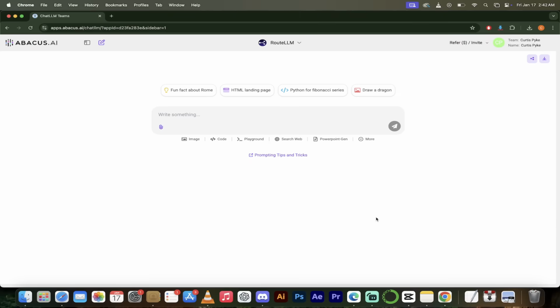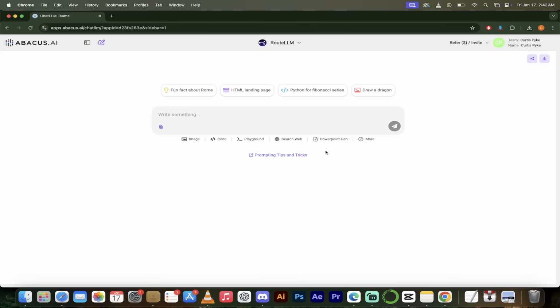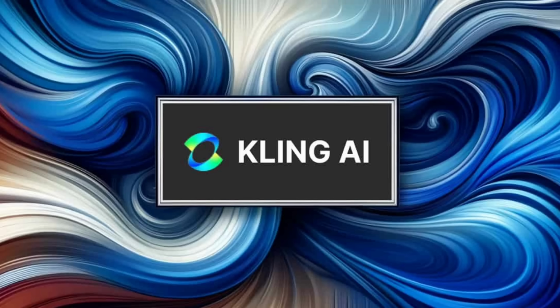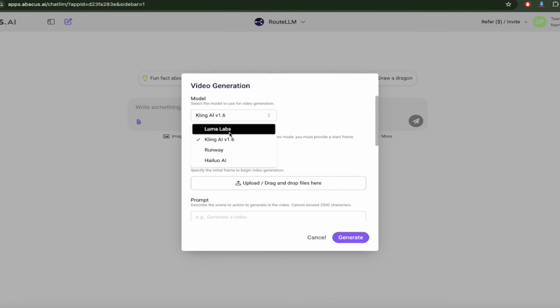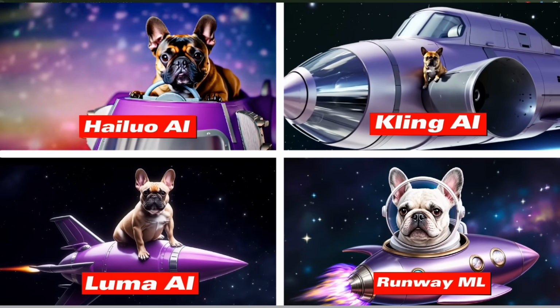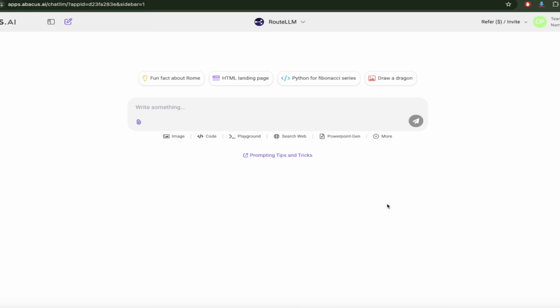All right, last but definitely not least is the fact that you get so much more than just AI image generation. I pointed out earlier, look at this here. If we click on this more button, AI video generation. And yes, you get Kling AI version 1.6. This just launched a few days ago. They've got it integrated. Luma Labs, they've got Dream Machine in here, Runway ML, Hailuo AI. The best AI video generators are in there, and they are one click, just as easy to use as the image generations.